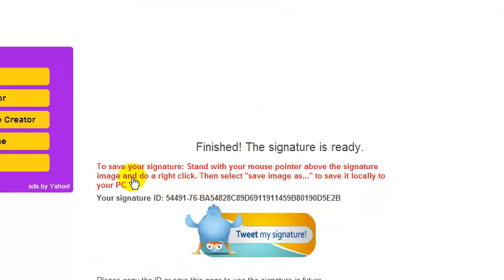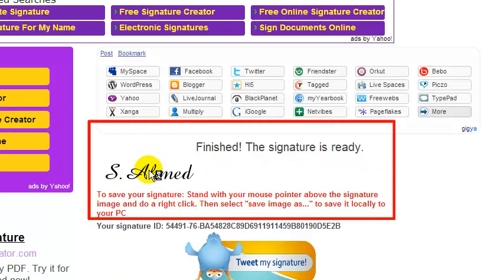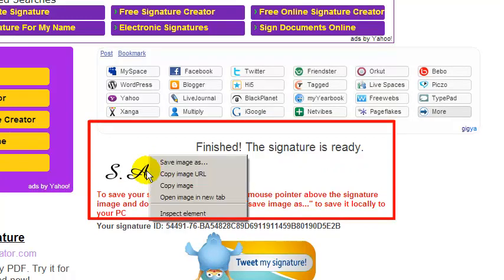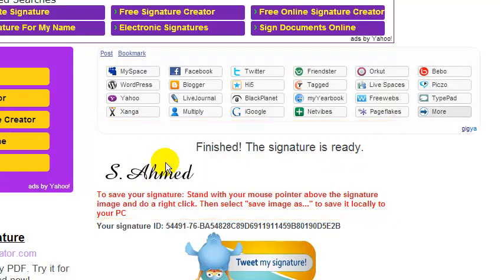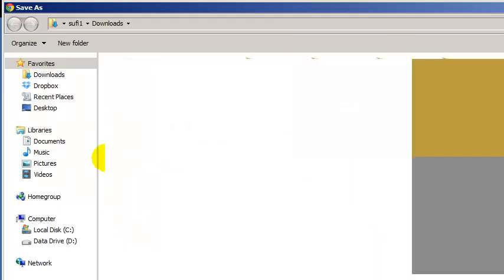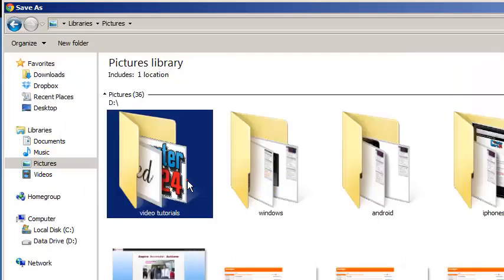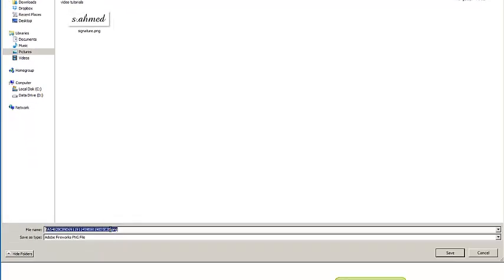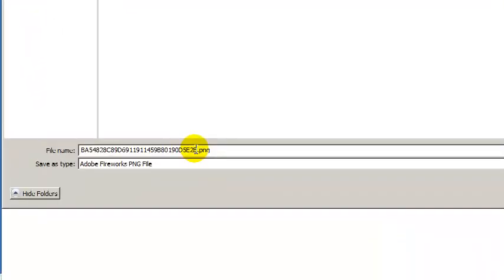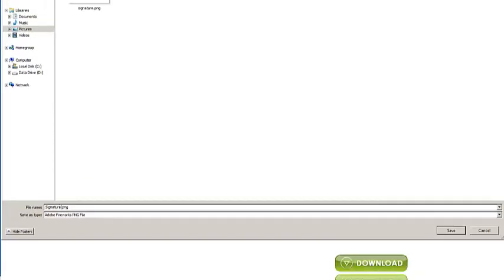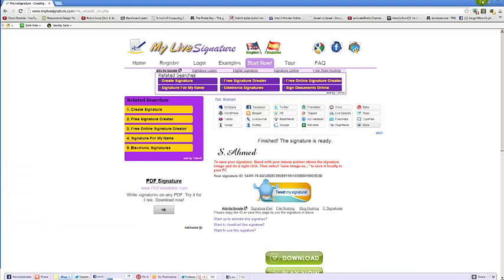To finish, to save the image, you will need to right click on the image, click Save As, and save it in a suitable folder where you will be able to find it. So Pictures is a suitable directory. Name the image, I'll call it Signature. And click OK. This is how you save an image.